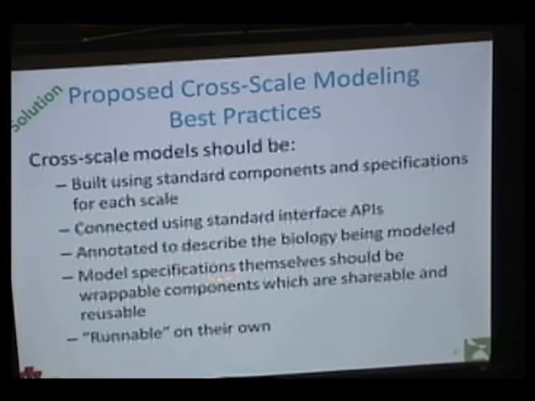This is a very long-term one, but my personal view is that for any multi-scale model, the model at every scale should run by itself. If you've got a PBPK model and a subcellular reaction kinetic model, you should be able to run those two models completely separately. You should be able to validate, develop and annotate each one of those models separately before you put them together.